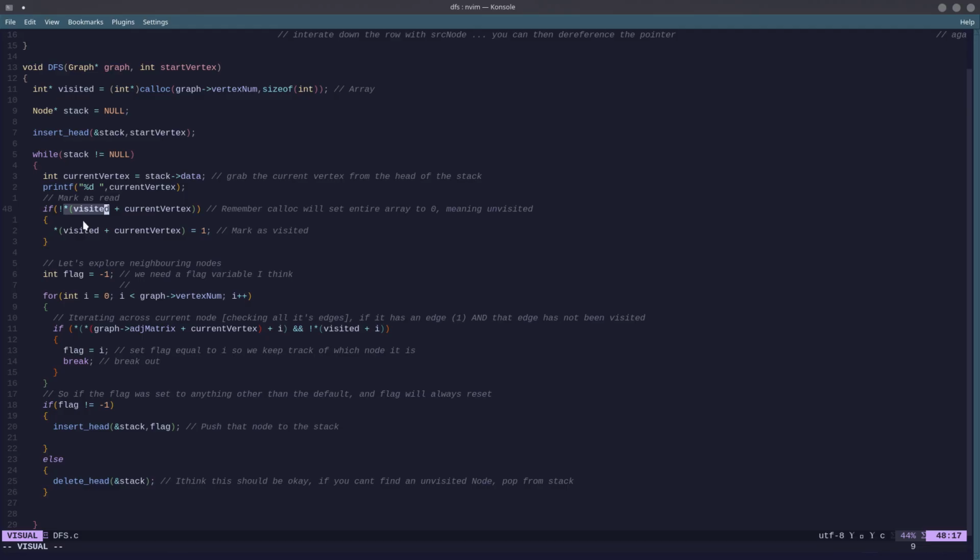What we want to know is, has the current vertex been visited? So we just add current vertex to it. When we start with 0, it's going to say star visited plus 0, because current vertex is going to be 0. Remember, we gave 0 as the starting vertex to this function, and that's what's being passed in as the data to the node structure. So stack.data is going to pull that out and put it in here. So it's going to check the first element, which corresponds to node 0. And it's going to be 0, because remember, calloc automatically populates your array with zeros.